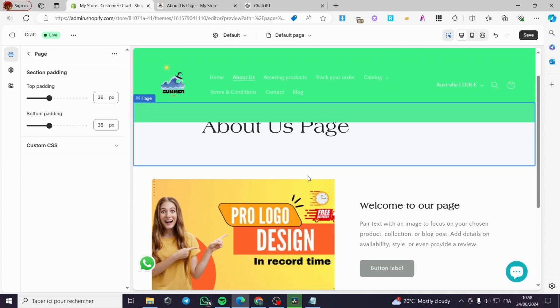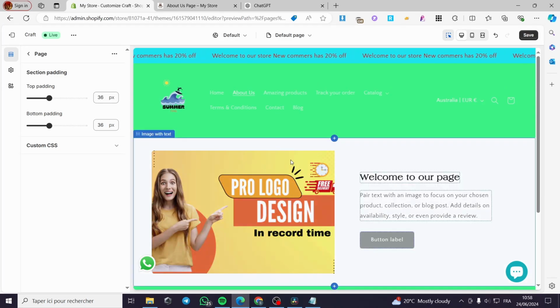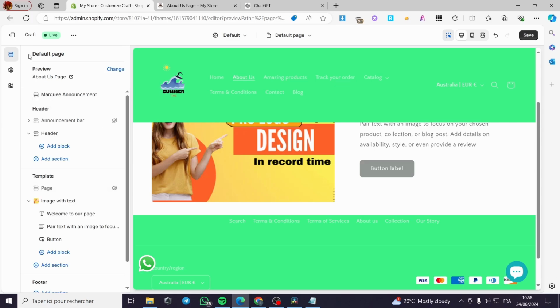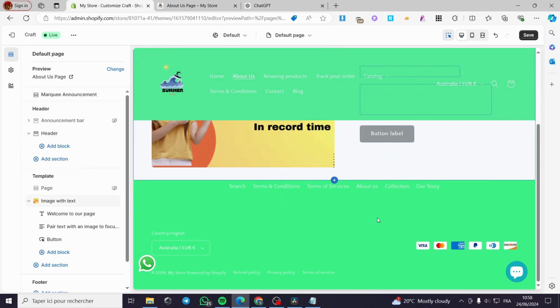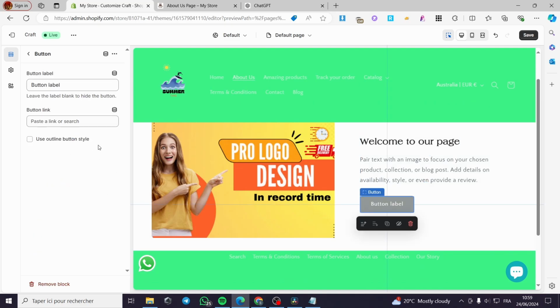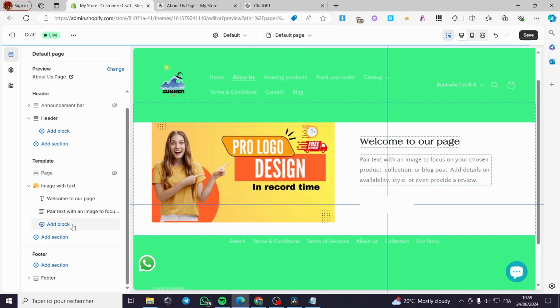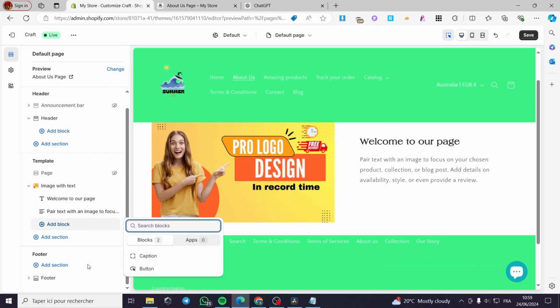Here we have the About Us page. You can go ahead and delete that page or make it hidden. And simply we are going to select and continue creating some sections. We have here the welcome. I'm going to simply delete that button since we are not going to use it. Click on delete. You can add a block. We have a caption block or a button.